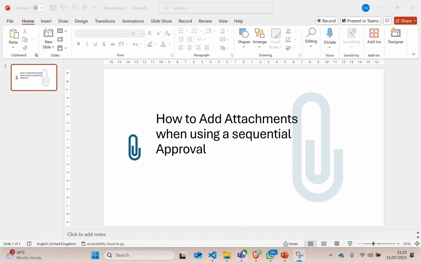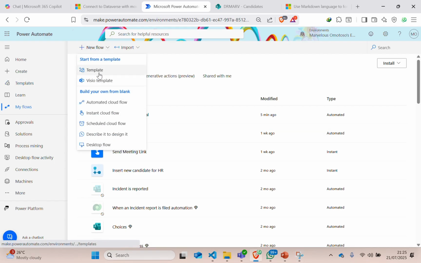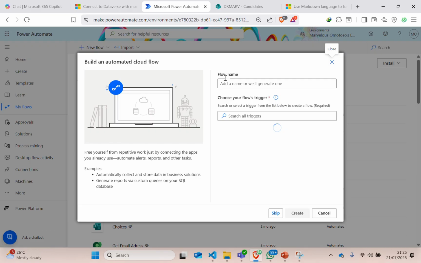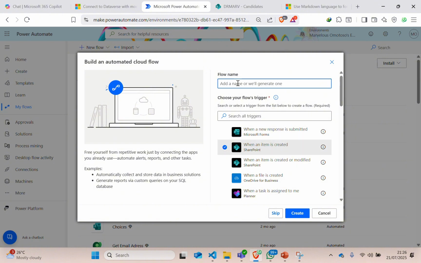So this is Power Automate. Log into your Power Automate. And what do I mean by sequential approval? That you can't add attachments. Let me just do a demo. Let me go to new flow, automated cloud flow. Let me use a manual trigger. So you can see there's no way you can add attachments when you are using a sequential approval. Let me name this approver and click on create.